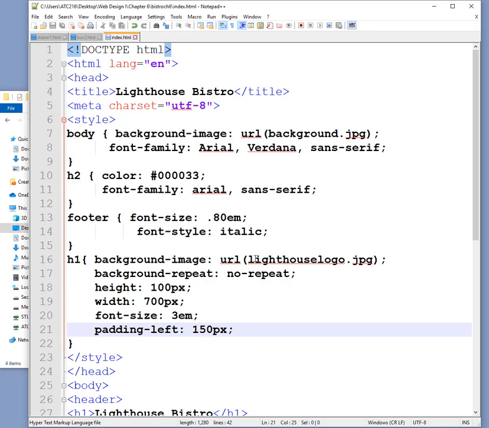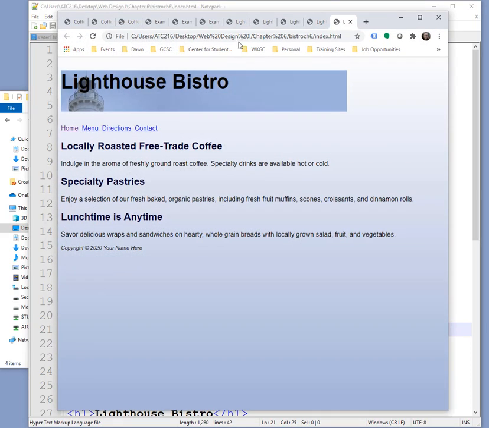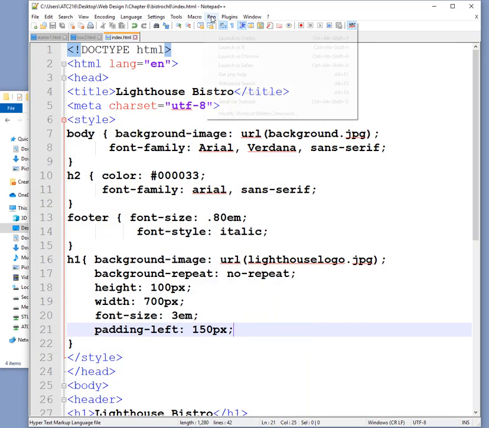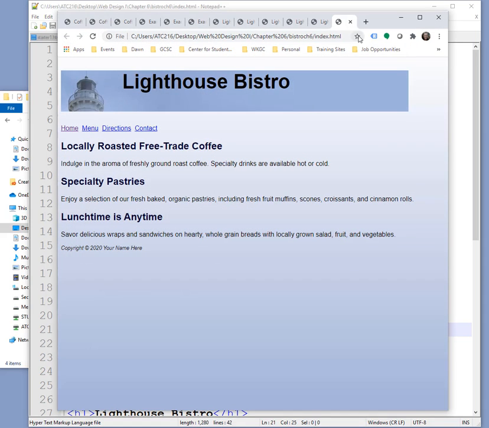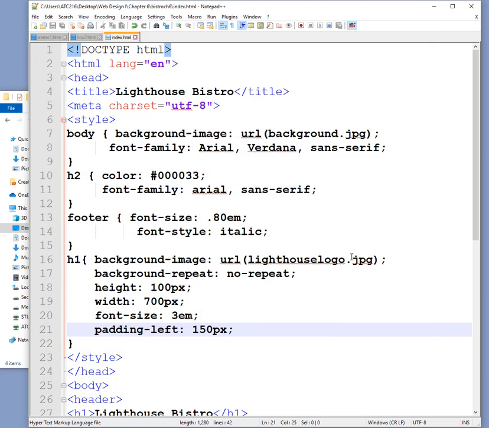So this padding left, what we should see is that it bumps our text over. It gives it some padding to the inside of that box so that our text isn't running over our actual lighthouse. So if we save that and we run it, notice that our text moves over that 150 pixels so that it's not right across our lighthouse. So the padding affects what's inside of your box, and the margin affects outside of your box. So you can see we added that padding inside and it moved our lighthouse text over for us.